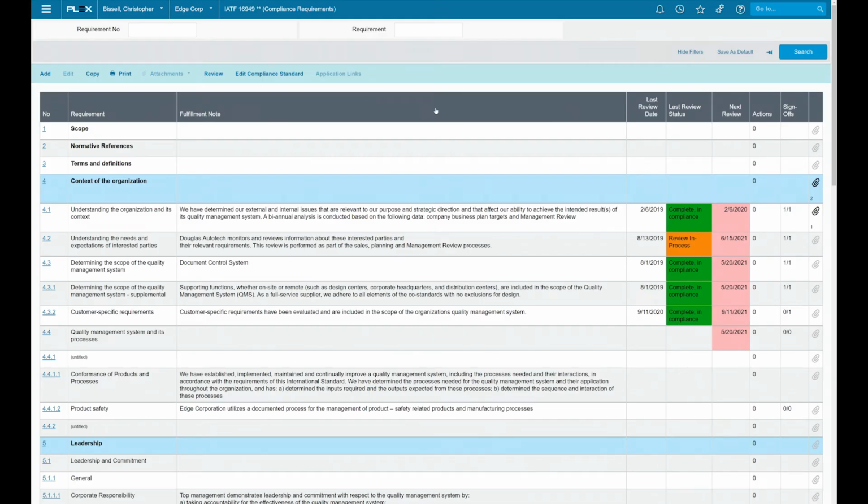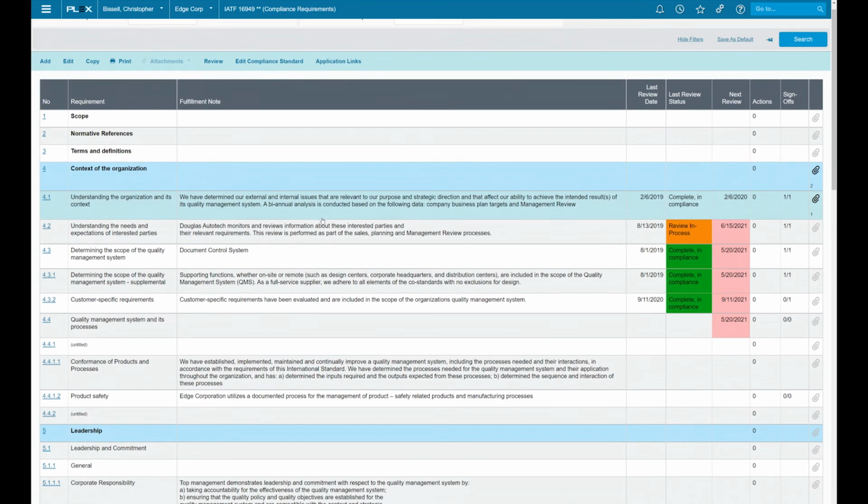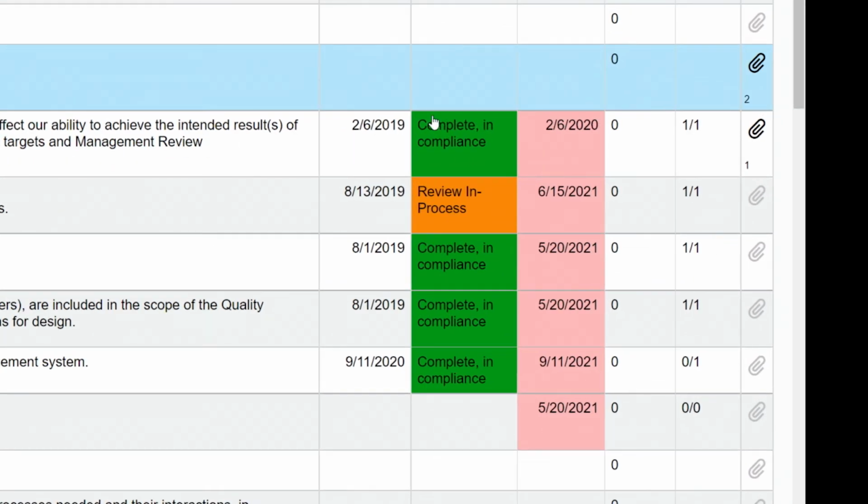With our built-in audit and compliance solution as well, we can actually have the entire IATF compliance standard within Plex, identifying each line of the specific requirement of how your company is in compliance. We can set up review steps and audits to make sure that you're perpetually in compliance year-round.